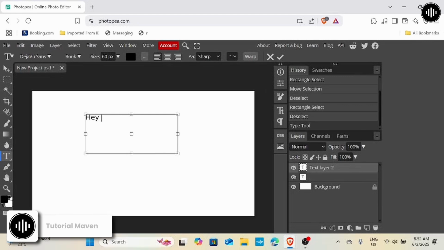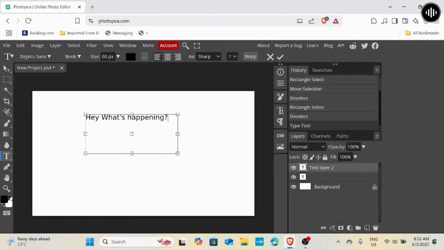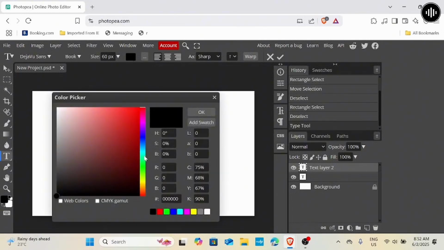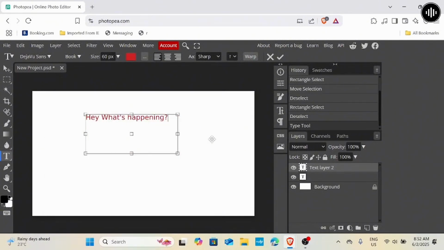I'm going to type, hey, what's happening? Now, once you have typed it, let's say you want to change the font color of this one. You can do this simply by clicking on the color option over here. From here, you can go ahead and select any color that you want. Let's say I want to keep it this color. Then you need to simply go ahead and click on OK. And as you can see that the font color has been now changed.